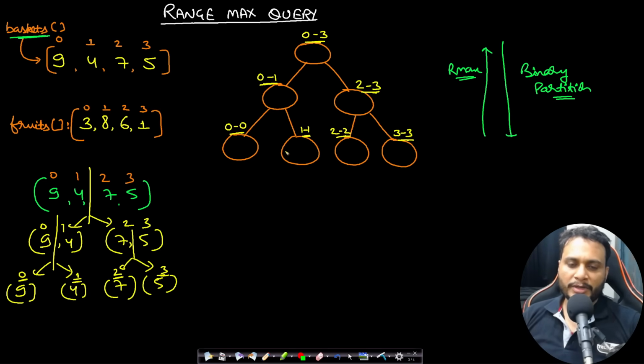So these nodes will contain the maximum in the given range. So 0 to 0, what is the maximum? It is just the array item. So all the array items will be filled here: 9, 4, 7, 5. And as you move up, the max of left and right will be taken. This is how you build the segment tree for the range max query problem.